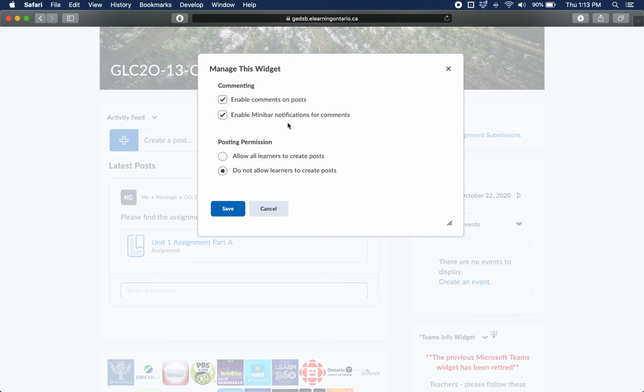This is just saying if you post in the activity feed, will it show up in the little bell up in the top corner? And finally, this last bit, posting permissions. Right now it's set that students cannot create their own posts. But if you click here and press save, it will allow students to go in and actually create their own posts.